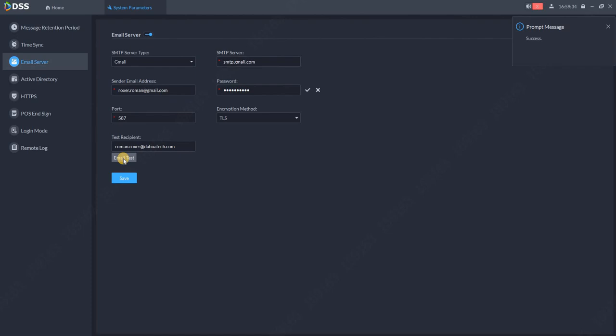If you want to test if everything works, I recommend sending a test email from the DSS. As you can see, the tested email configuration is successful. Now you should receive an email in your mailbox.